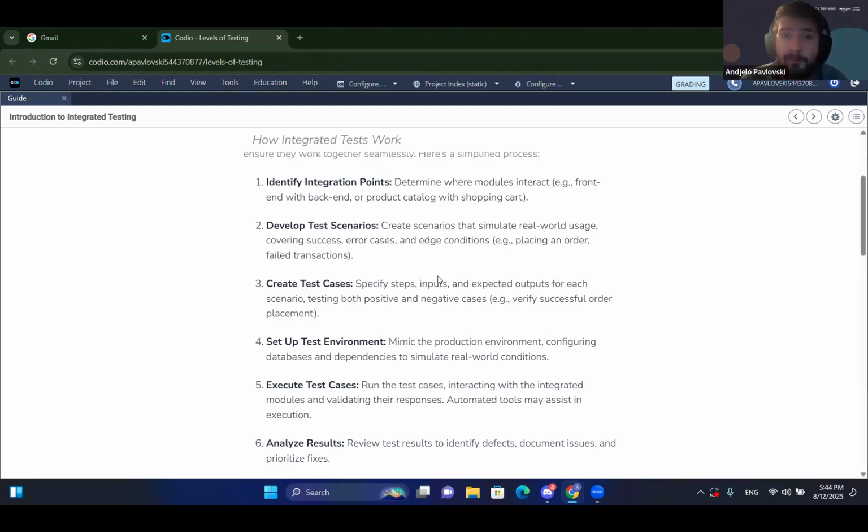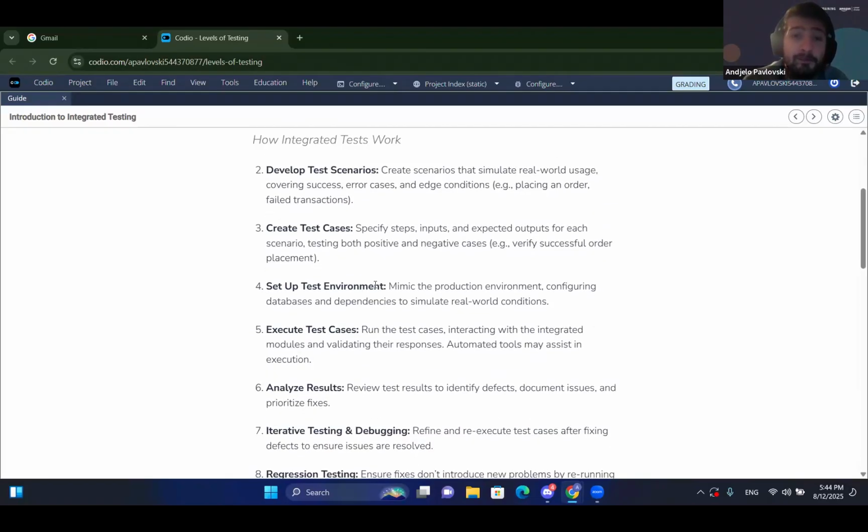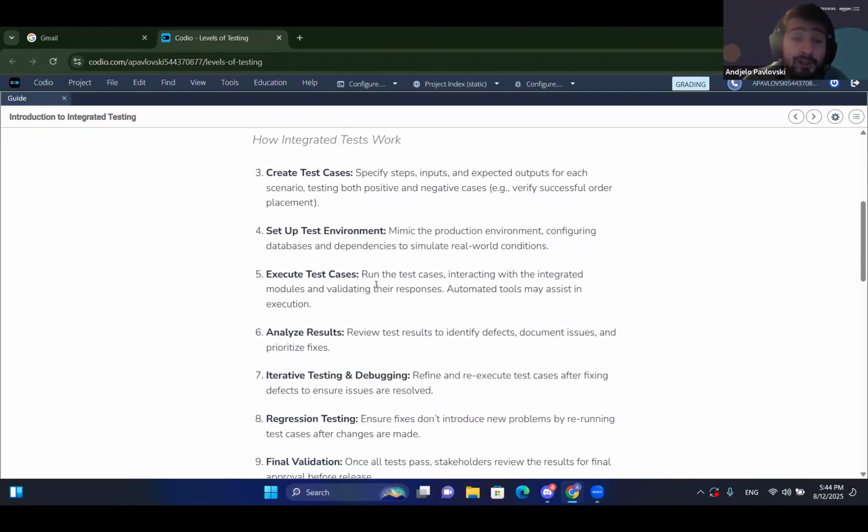So what is supposed to happen? Then we have setup test environment. It's very important for integration tests to have this environment because you would most often mimic the production environment and do this on a lower, let's say, end, so like development or stage, where you would check whether this integration is successful. Execute the test cases.